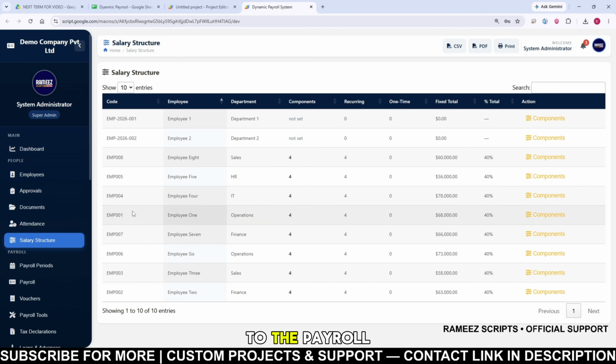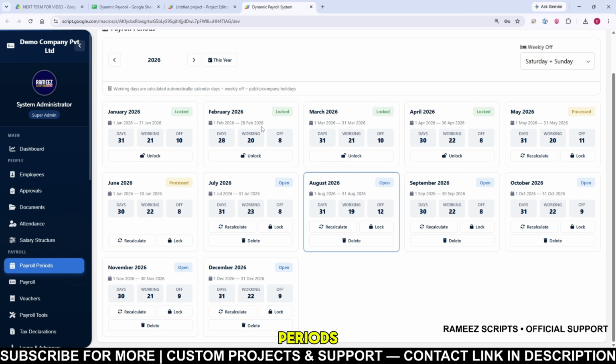So now let's move to the payroll periods. In the payroll periods, you can see January is already locked, February is already locked, and March, April, May are processed right now, and June is also processed.